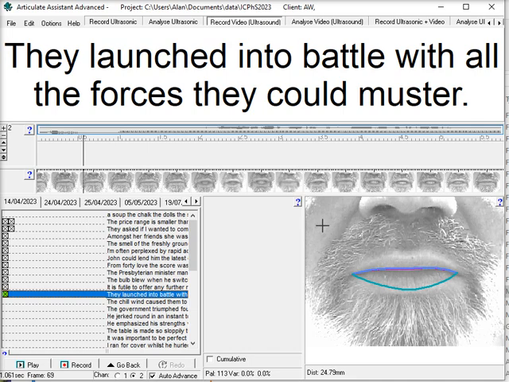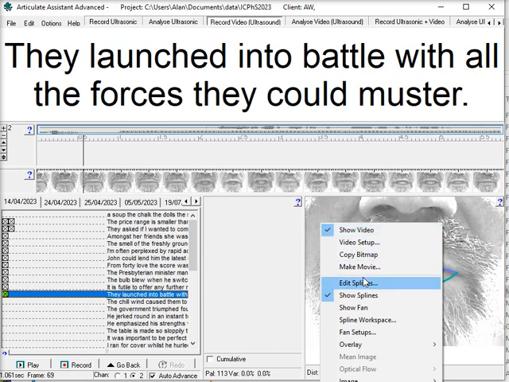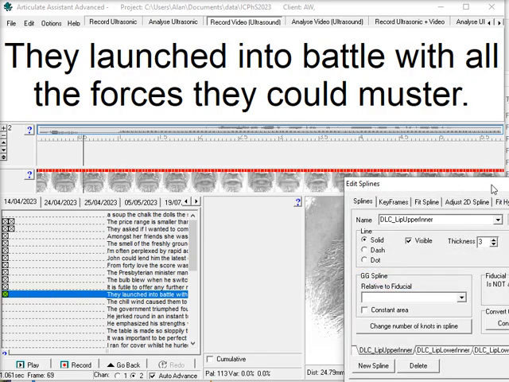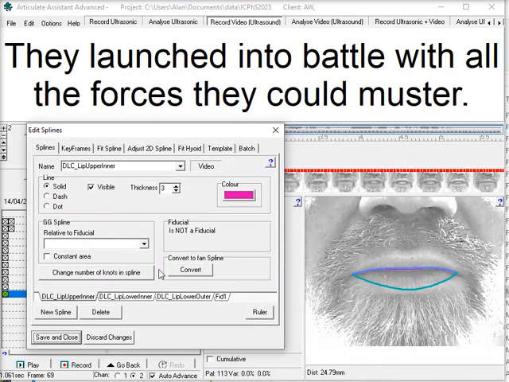So the next thing you have to do is to open the Edit Splines dialog. If you right click on the video and click Edit Splines, we get the dialog, and we will select one of the lip splines. Here we've got a DLC lip upper inner, and we'll select the first tab, splines, and you'll see in the bottom right hand corner this button called ruler, and this is how we're going to do the scaling.